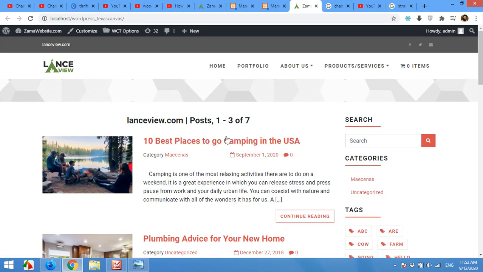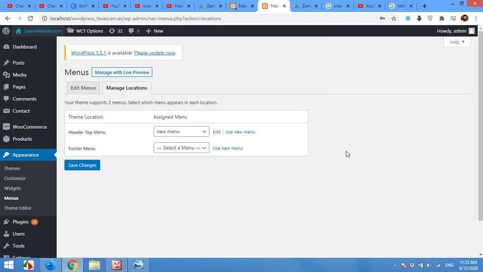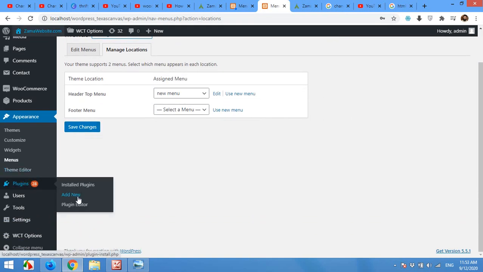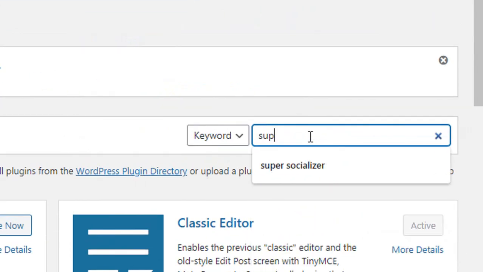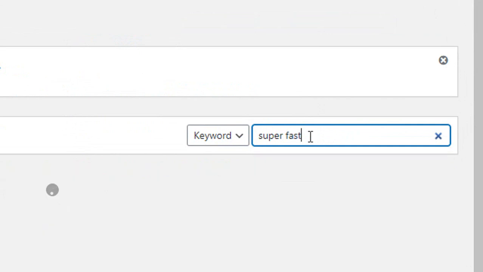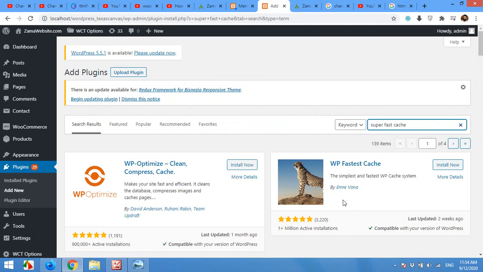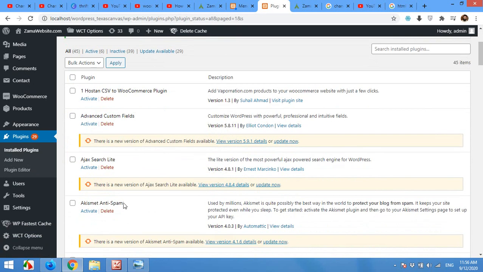So for this we use a plugin named WP Fastest Cache, which is the best plugin. Come to your dashboard, and in plugins click on add new. In the search bar type Fastest Cache and press enter. So this is the plugin from Emre Vona, and click on install now. Press the activate button. After activating the plugin, you will see the icon for WP Fastest Cache.